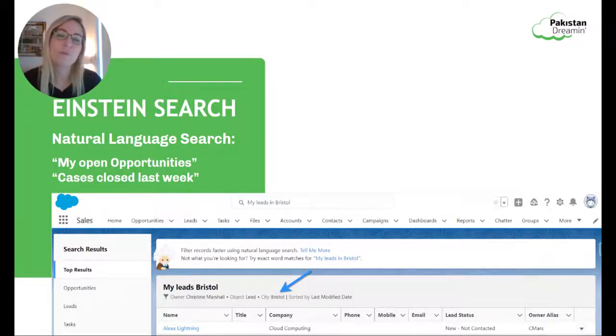And I've got another example for you on the screen here. I've searched for my leads in Bristol, and Einstein Search is able to identify that I'm looking for leads. And it's also identified that it should search for the city of Bristol in the address. So it's super, super powerful, but I think a feature that users may not realize is there unless you tell them so.